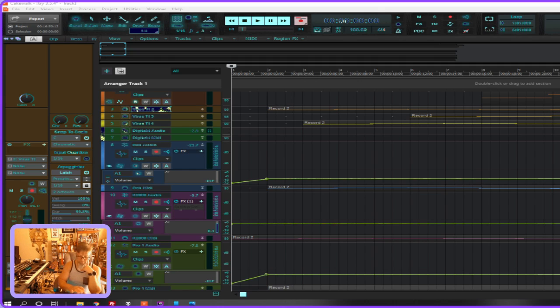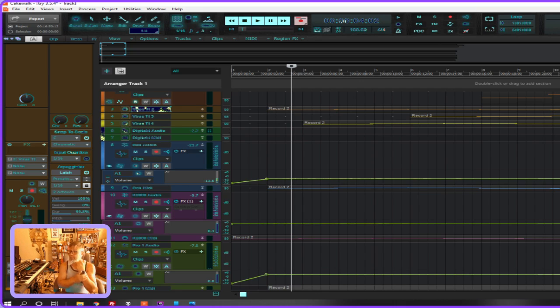Can you hear that synthesizer? That's the Korg Wavestate. Now let's see what else you can hear. Can you hear that? I'm here to set this all up. I think it's pretty decent.